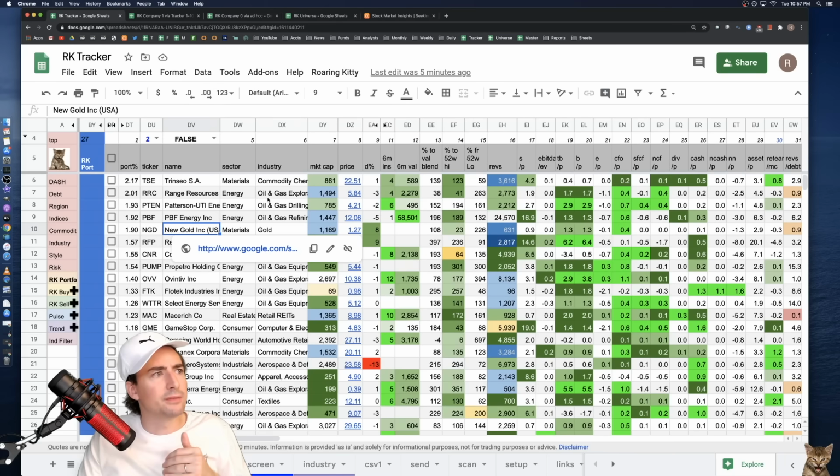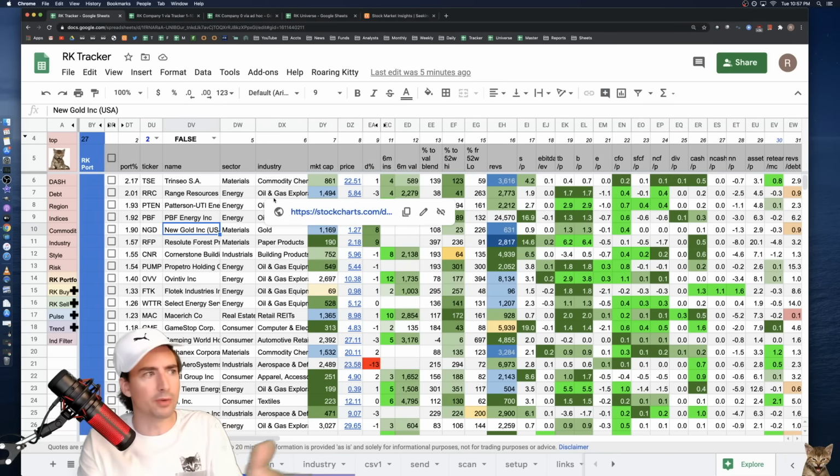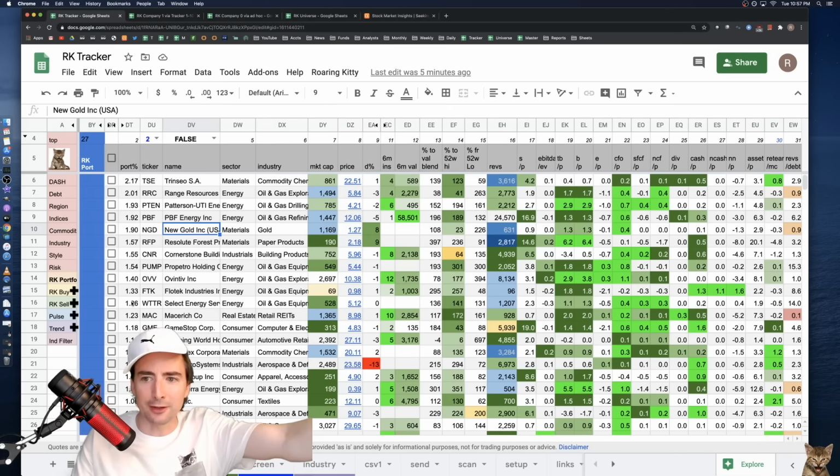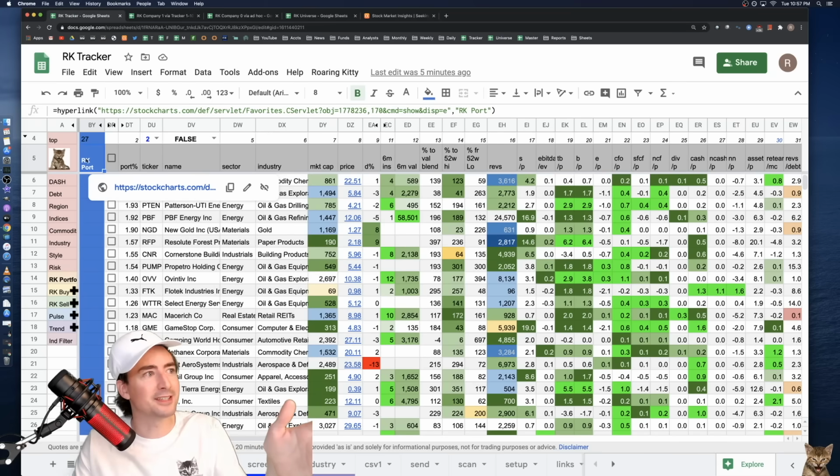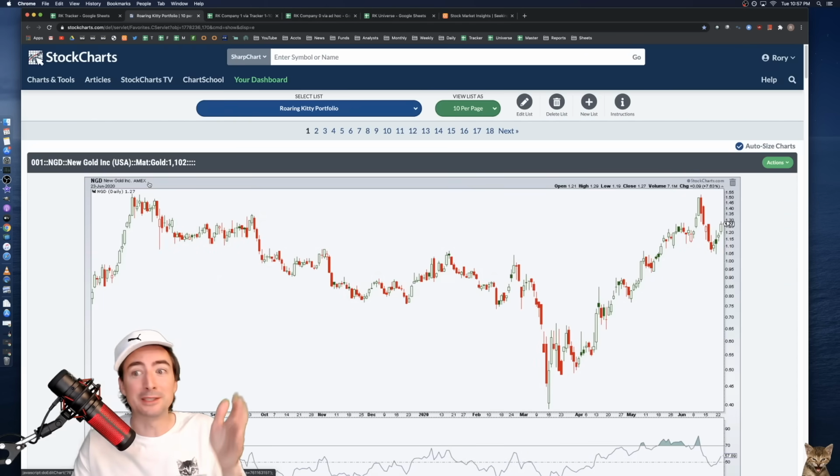All right. So now some things I'll show you about this view, because we're going to see a whole bunch of views as we click to the right. First is the checkbox here, and wait, first is this. So if I click the RK, see that you can't even tell they're hyperlinks. That's on purpose because I get tired of looking at hyperlinks. If I click on RK port and I open this up, this is going to be all the charts of all the companies that are in the Roaring Kitty portfolio.